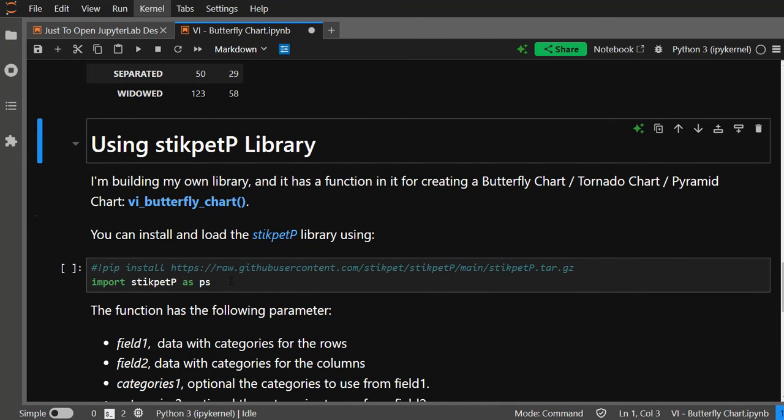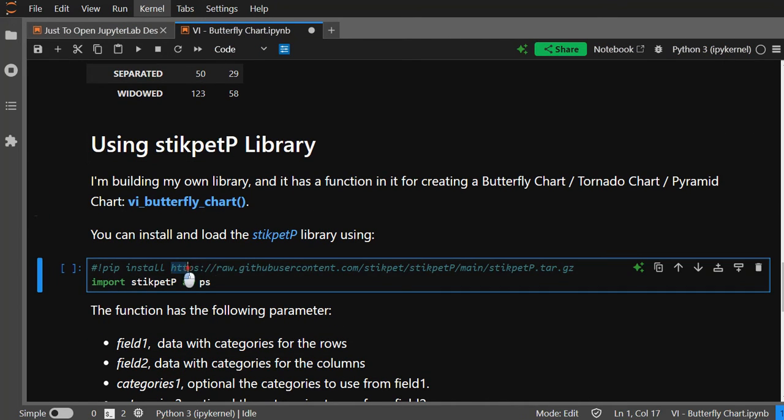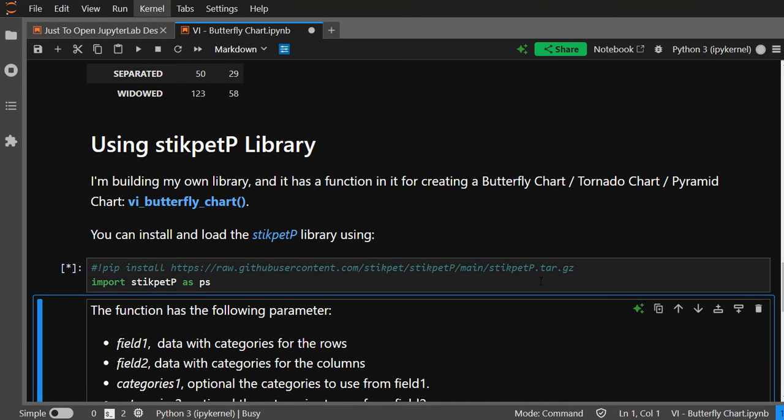My library is not directly available via pip install, but you can refer to my GitHub account where you can find the stikpetP tar gz file, which has the library in it. Once you've installed it once, you should be able to import it just like any other library.